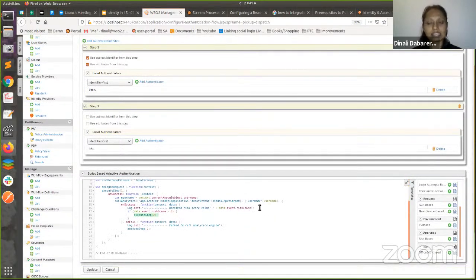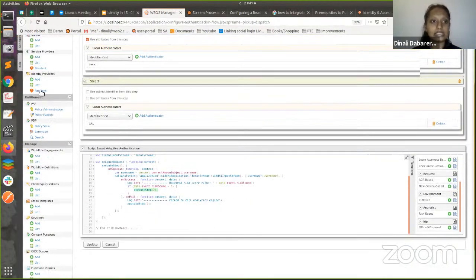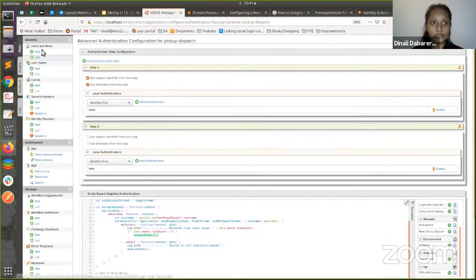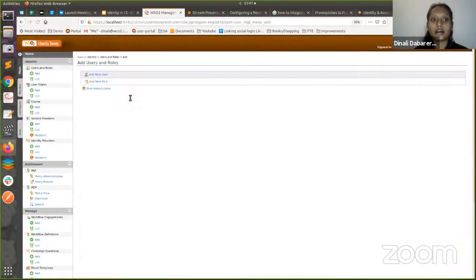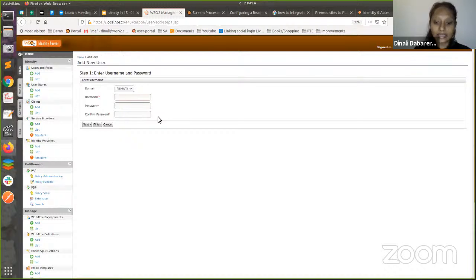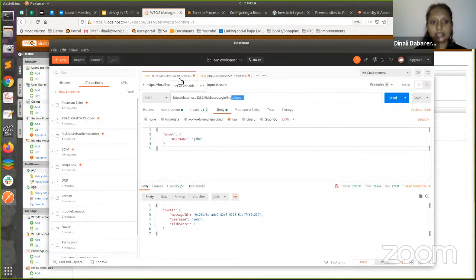So that's simply it. To demonstrate it, let me create a user. I'm trying to add a new user. I'll add a user called Alex. I'm adding this particular user called Alex. Let's see the risk score for Alex. Right now it's 0.